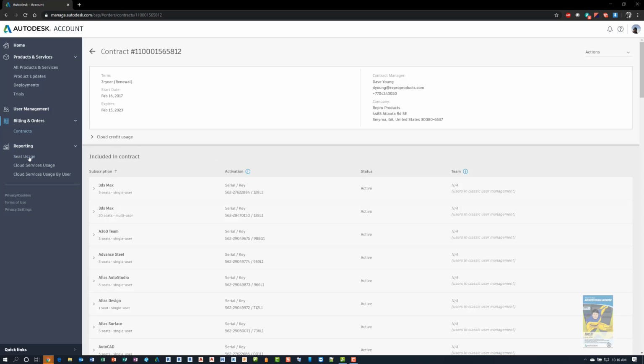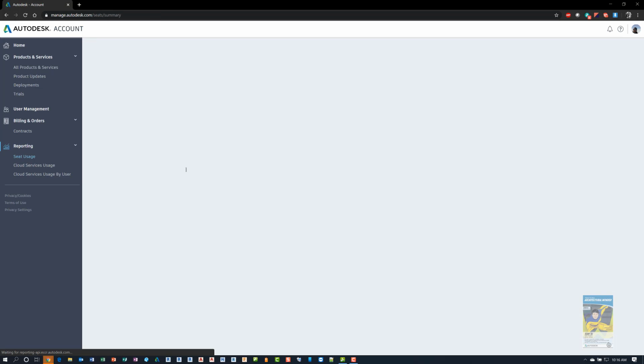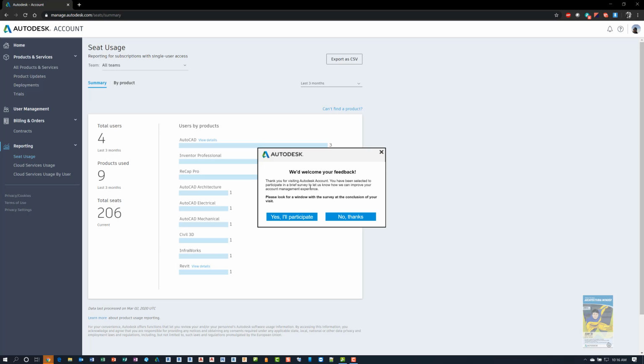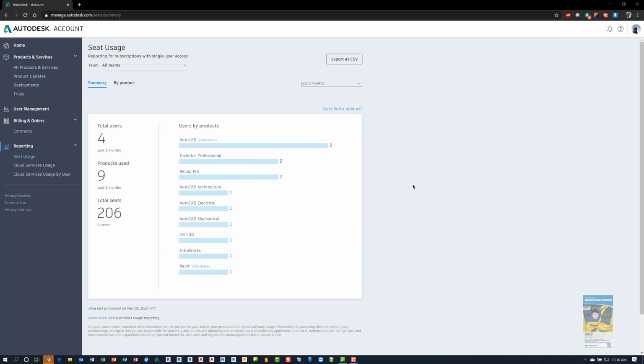If you are concerned about reporting information, you can expand reporting and click, for example, seat usage, and it will list a summary of information for total number of users, how many products were used, and total number of seats, and so on. So you can see very visually, it's pretty straightforward.